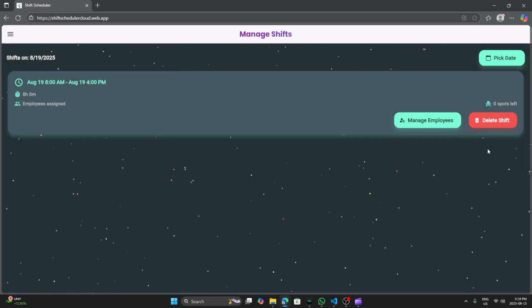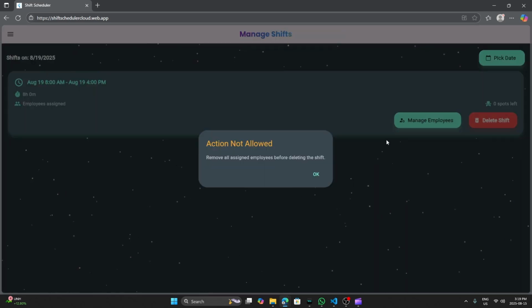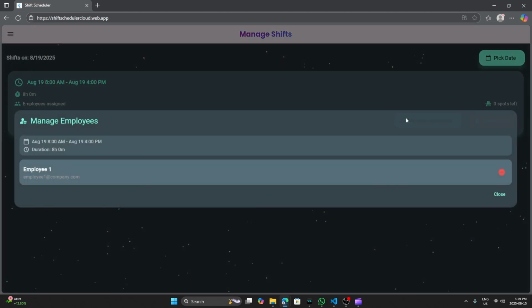Notice how, if I click the Delete button, I am asked to remove all the assigned employees from this shift first. This feature was built for a purpose. The purpose is that once the supervisor removes an employee from a specific shift, the employee immediately receives an email notification on this email address, notifying him that he has been removed from the particular shift. So this way, the employee will know that he no longer has to show up for this specific shift.